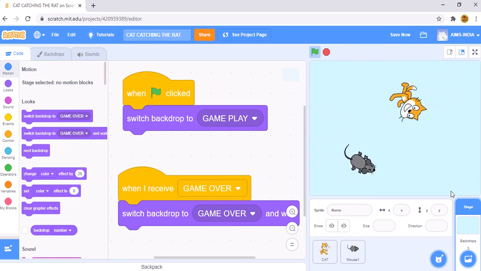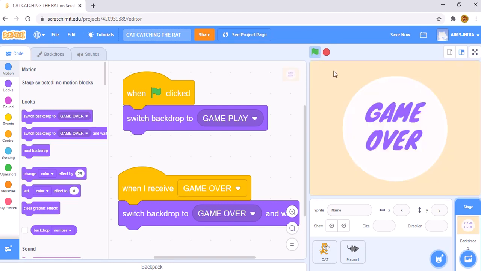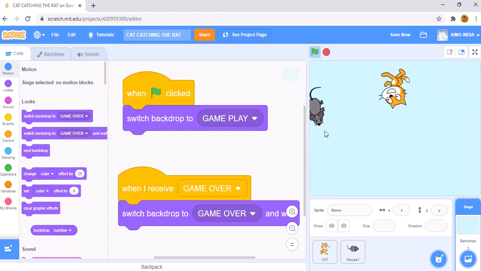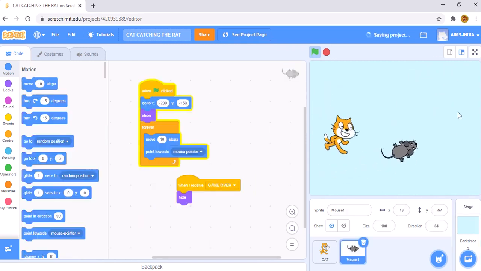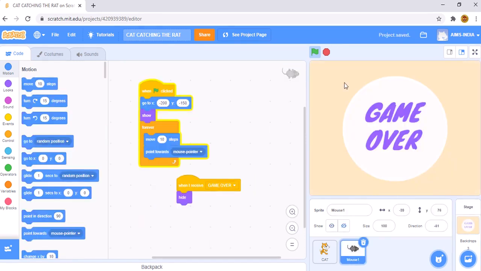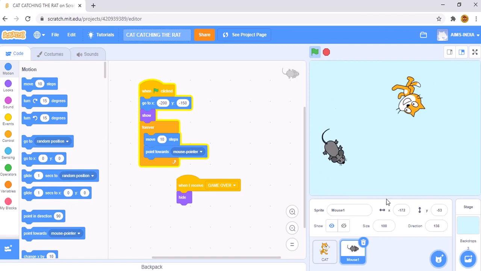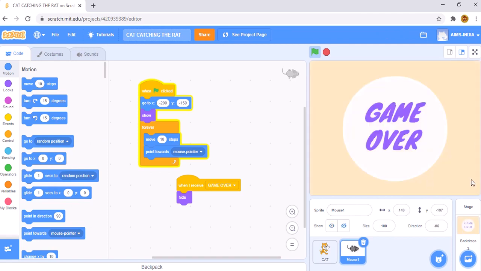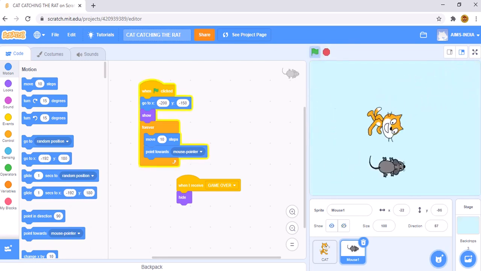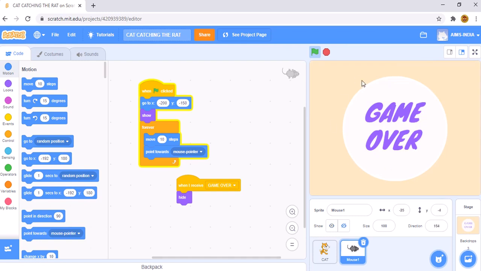Let's start. See, children, it's working. In the beginning, we are getting a blue screen. Only rat and cat are there. When rat touches cat, both of them disappear. This game over message is coming. Okay. When we start, see, children, like this.